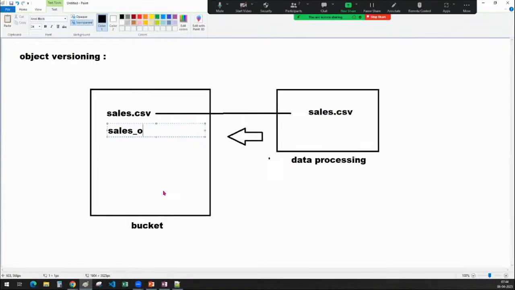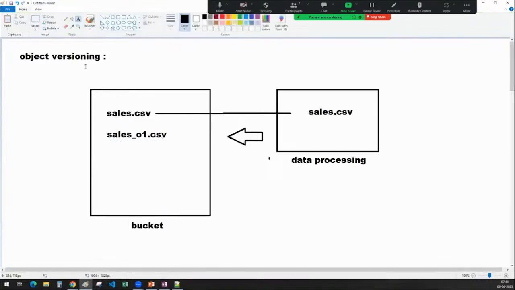Sales.csv, and then sales_01.csv. Okay, so this is how I can go for the version. When you enable the object versioning, it will not overwrite the existing, original object. It will create one more object, sir.